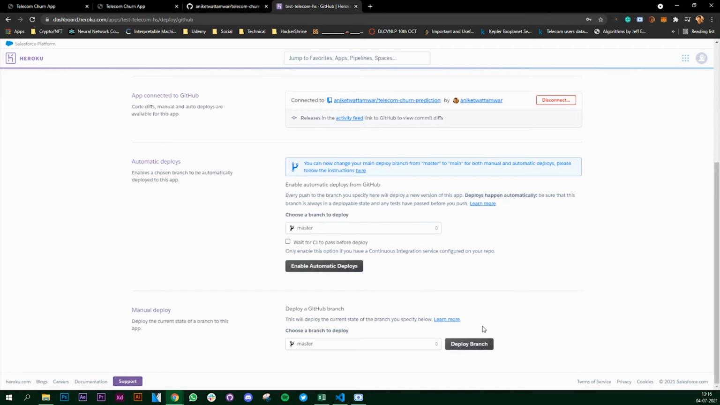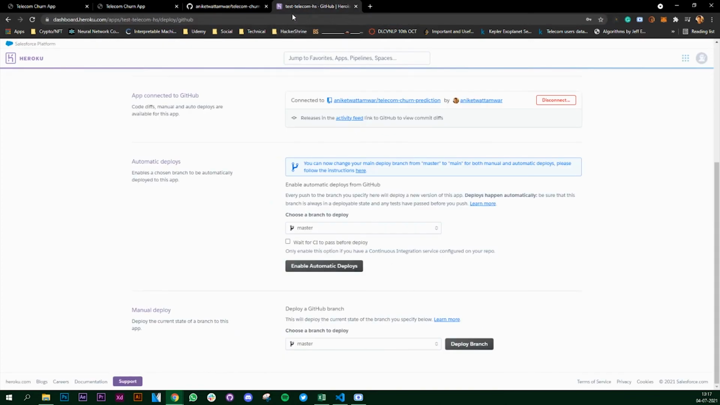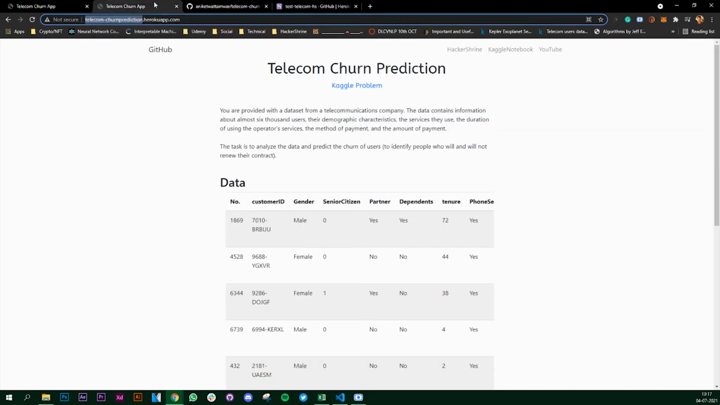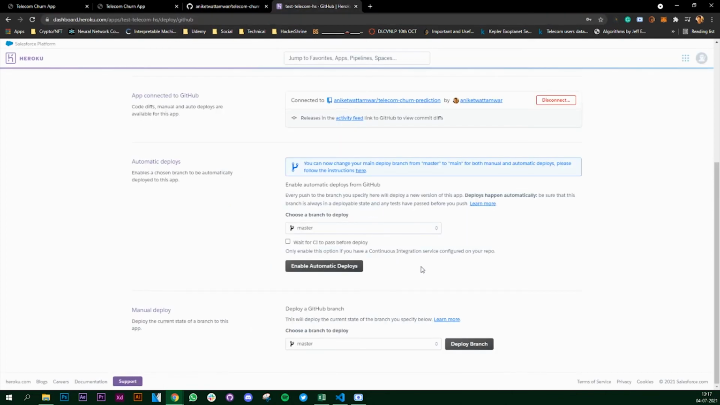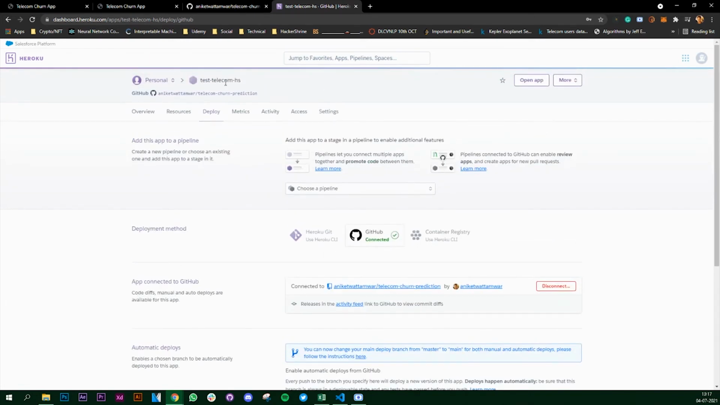I've already done this, so I won't do it again. Once you do that, you will get the URL. For example, if I deploy this, the app name will be test telecom HS, and you will get that. If you face any errors, you'll have to check the Heroku logs. To check the Heroku logs, you need to give the name of your app, whatever app you have, and you can check the logs from your command prompt.